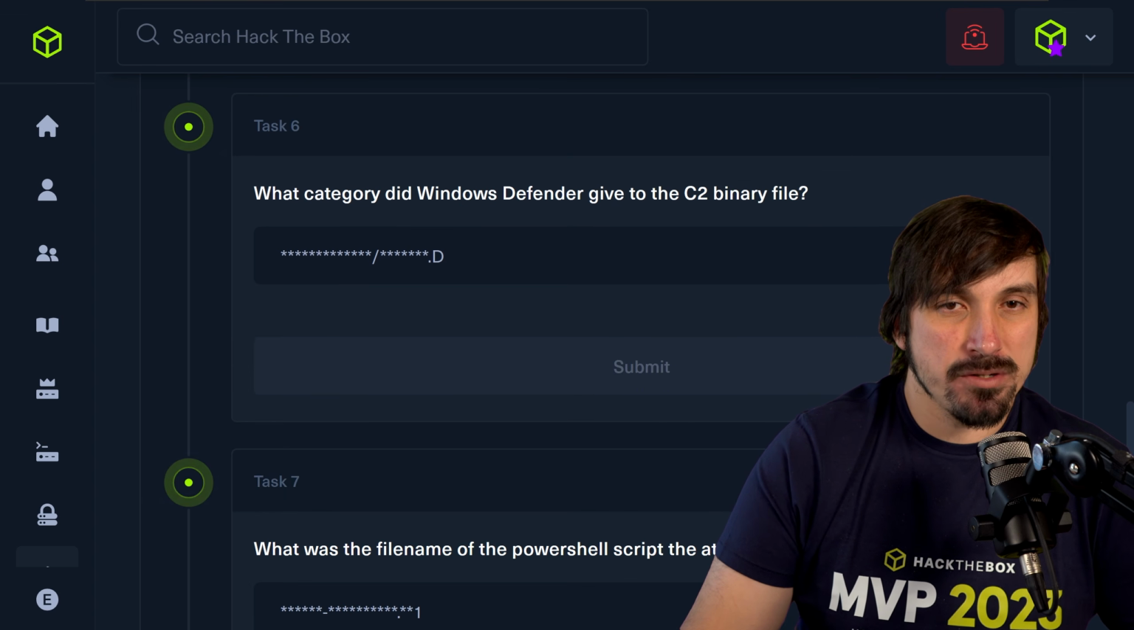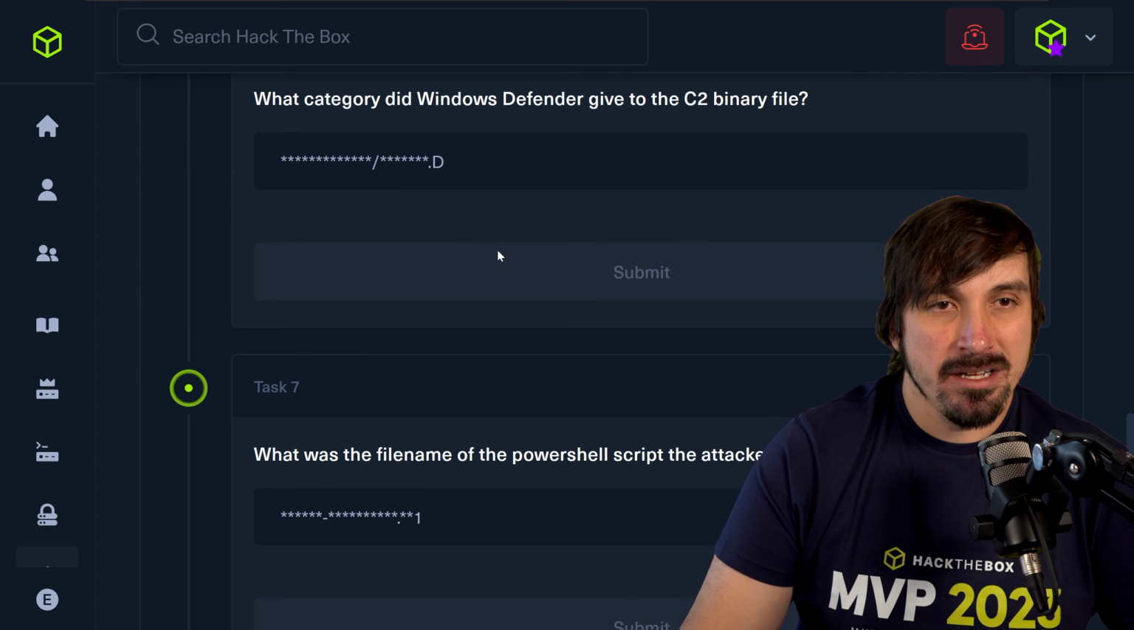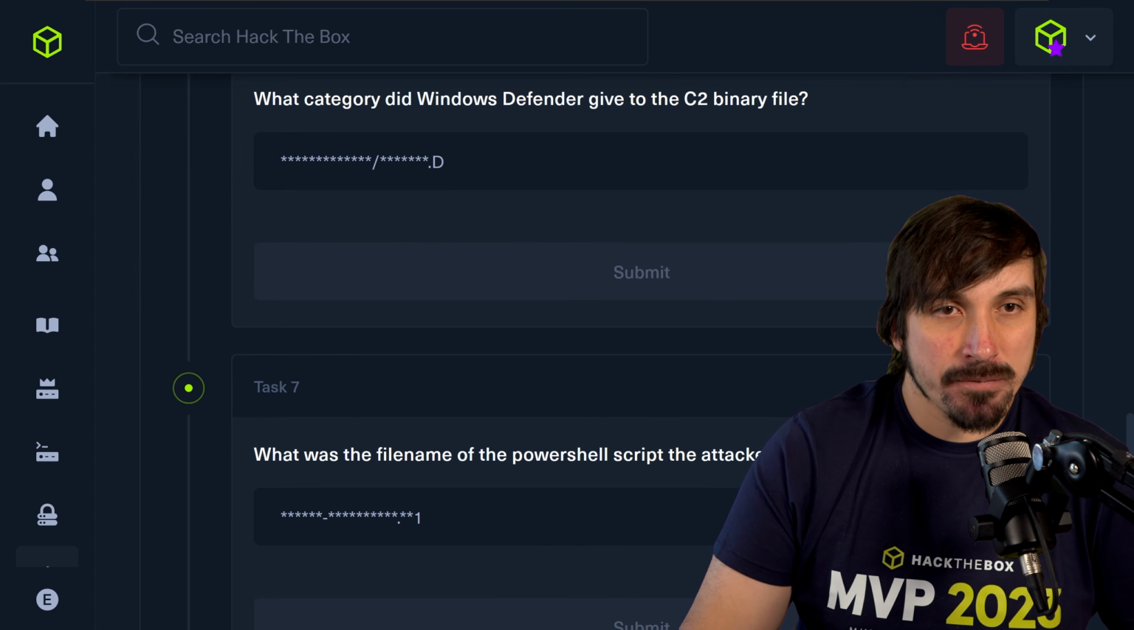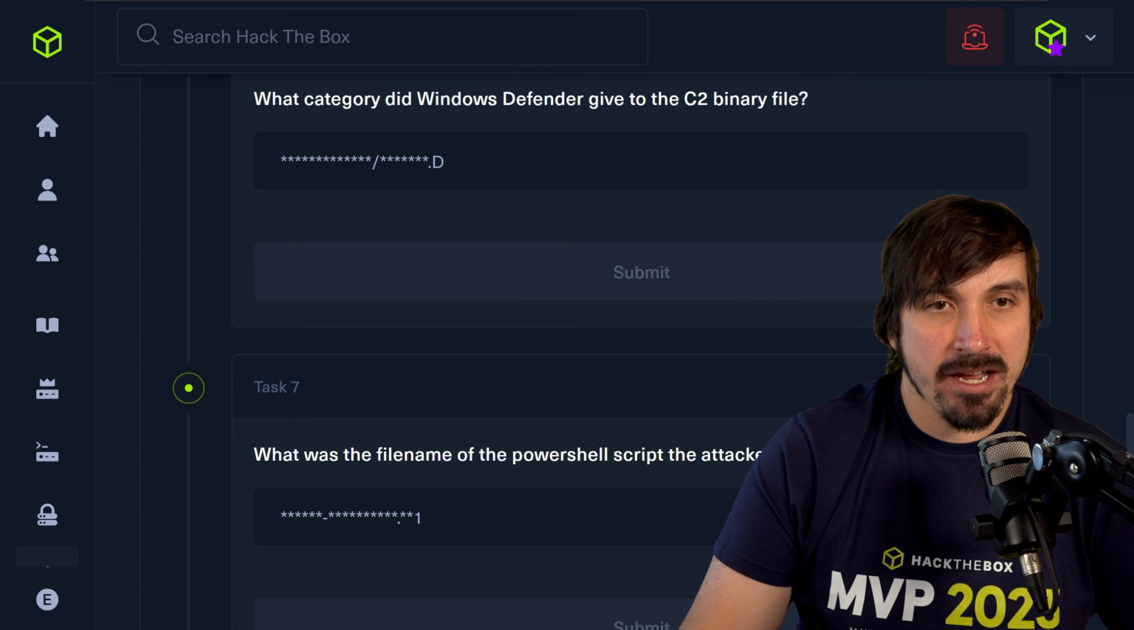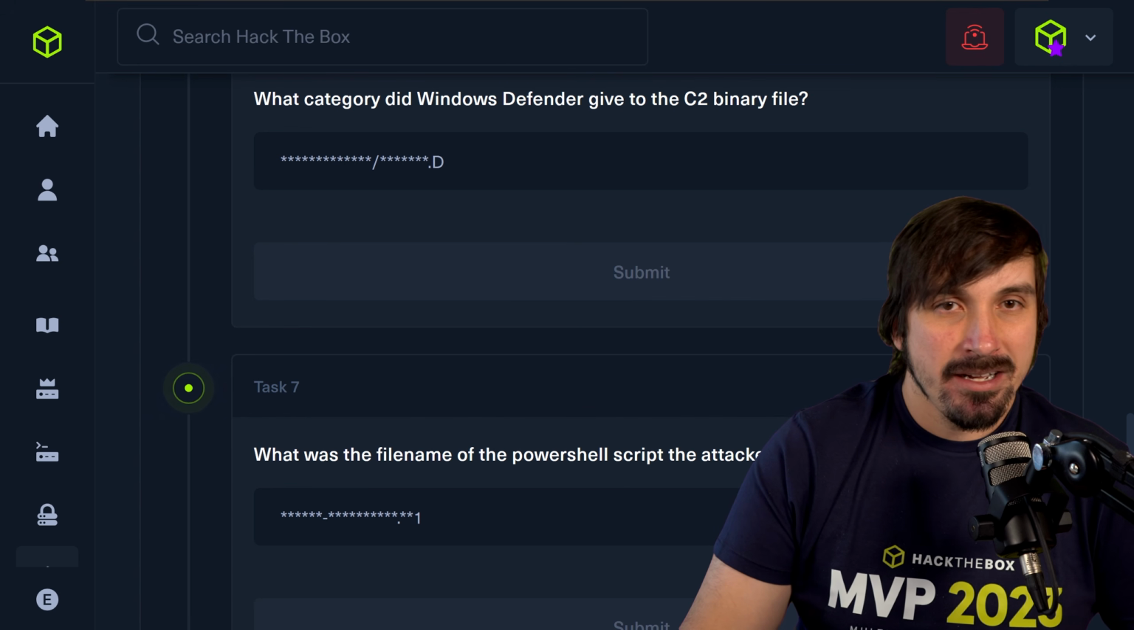What category did Windows Defender give the C2 binary file? So again, if this is remote access software, it could be some potentially unwanted program or application, PUA. If it's C2, it could be like a remote access Trojan.